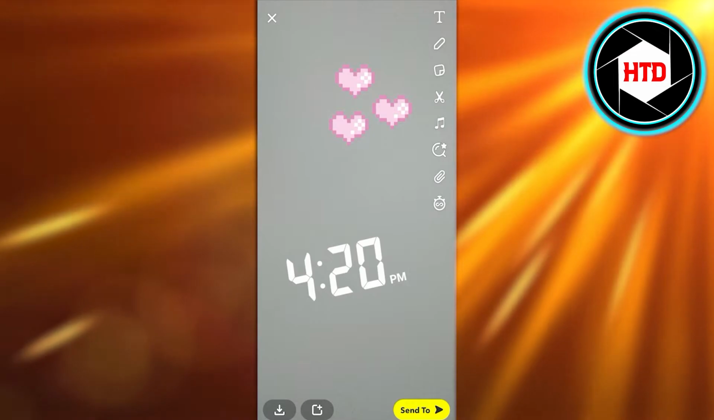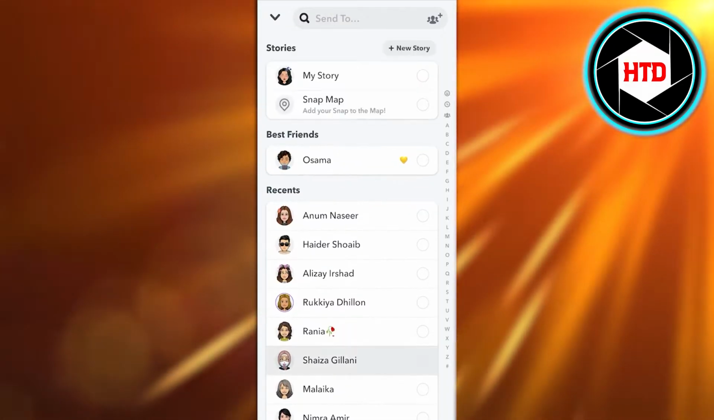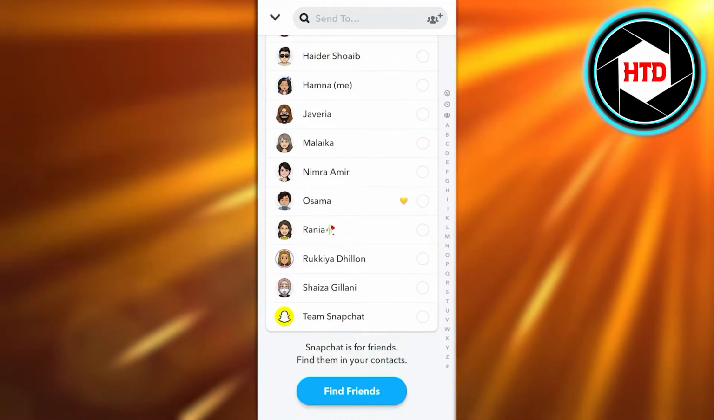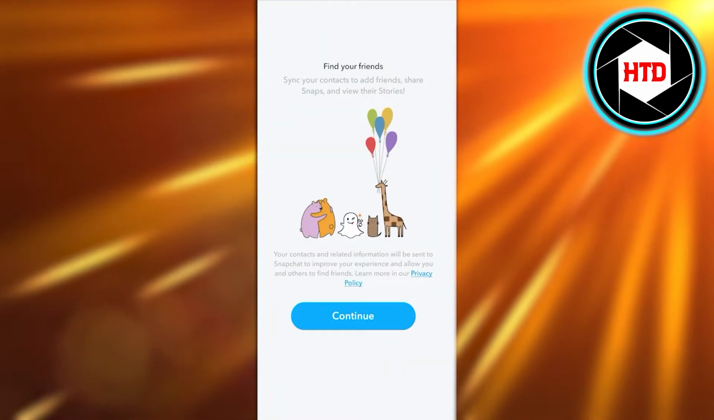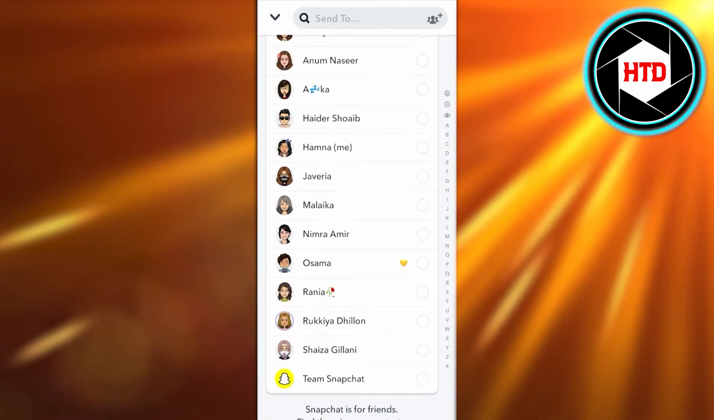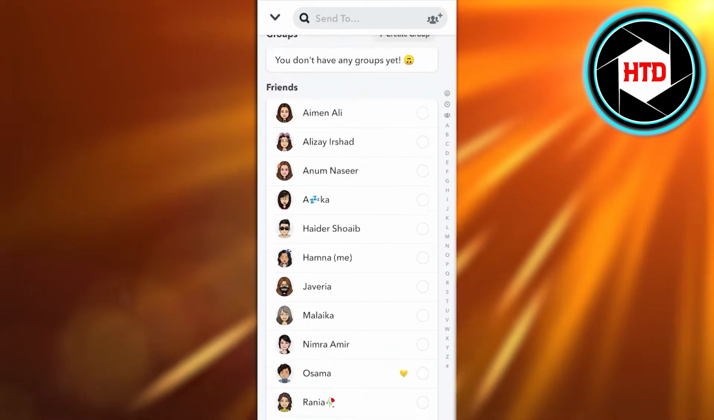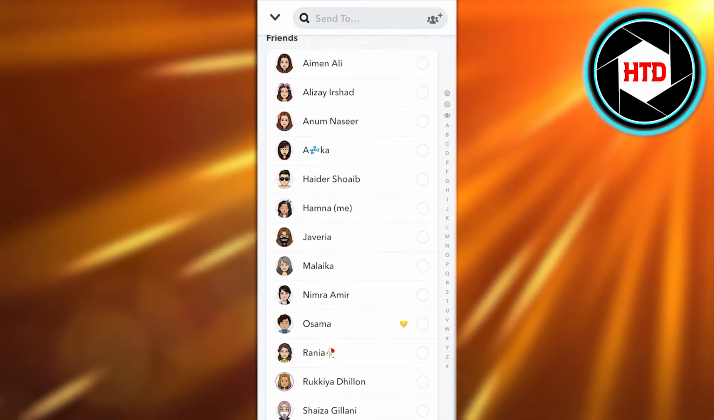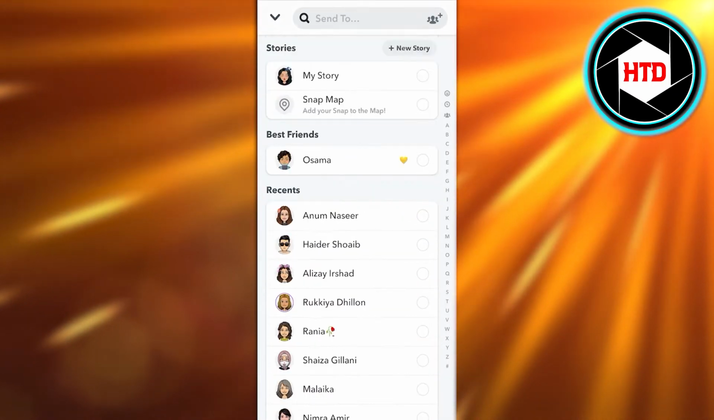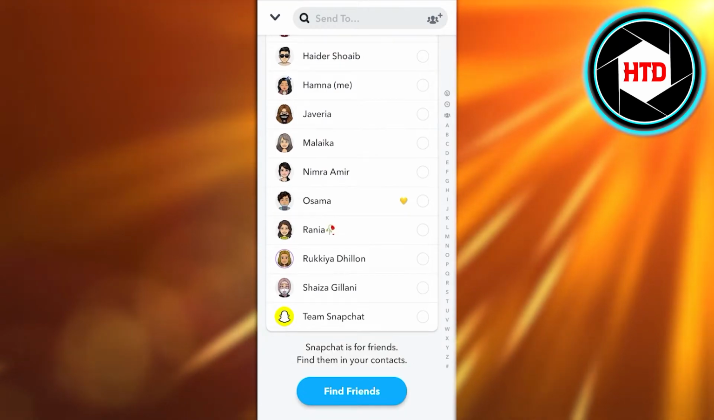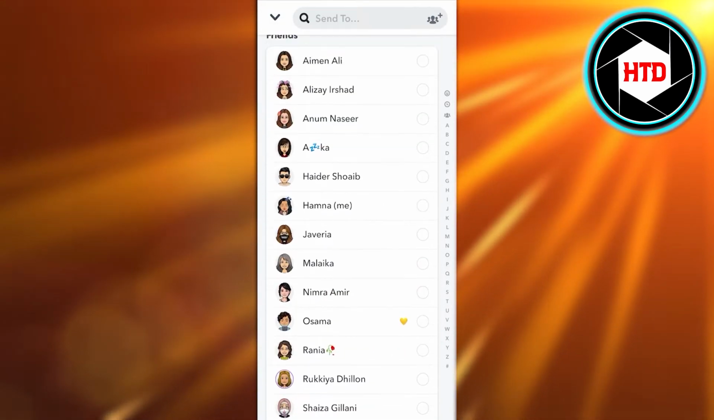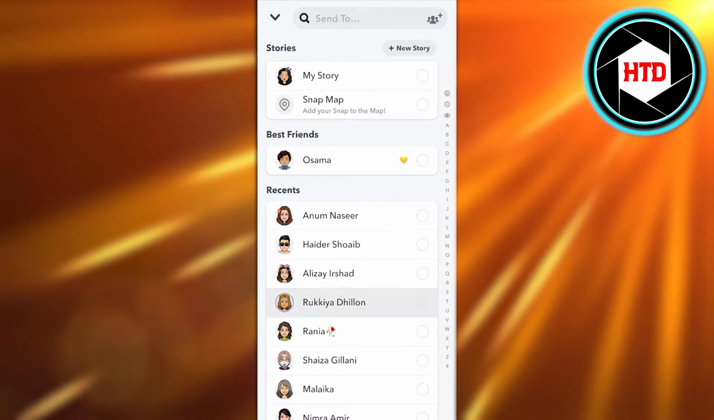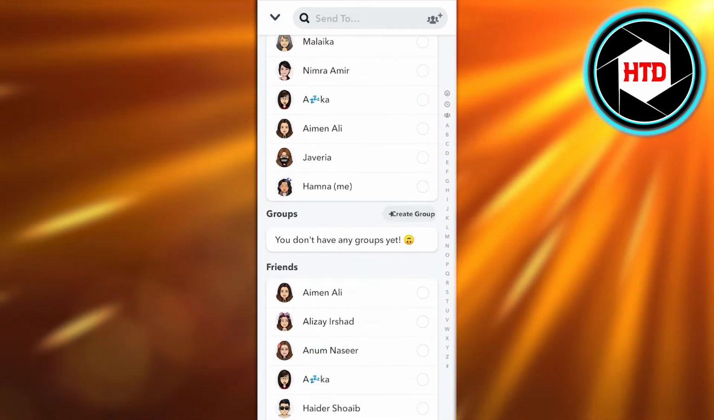All right, so now click on send to, and when it comes to the send to, you need to send it to your friends, and then you can click on find friends, and it'll show you the suggested people. You can see a lot of different people who are not your friends. So you can send the snap to a lot of different people at the same time, suggested people as well as your friends. This way they will be able to add you back, and you will have more friends on Snapchat, and you will be able to start your streaks too.